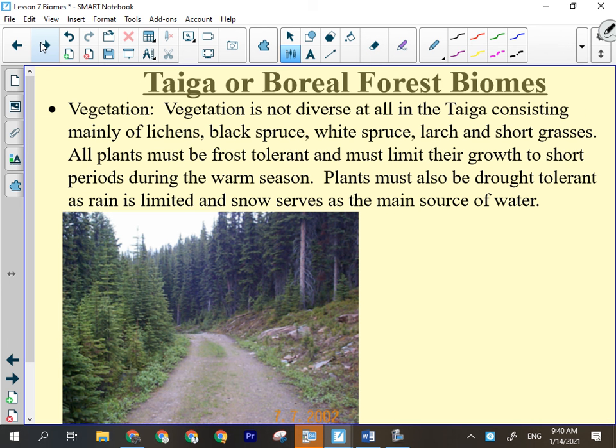All right, for your vegetation, there's not a lot of diversity, as we said before. You're looking at things like lichens, black spruce, white spruce, larch, Douglas fir, lodgepole pine, stuff like that. All plants must be frost tolerant and limit their growth to short periods during the warm season, and plants have to be drought tolerant because rain is limited. And look at the soils they're growing in. What do you see a lot of here? Rocks. Yeah, there's not a lot of deep, nourishing soil in this biome capable of holding lots and lots of moisture.